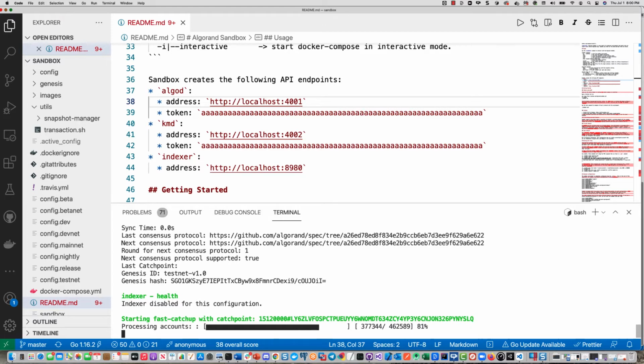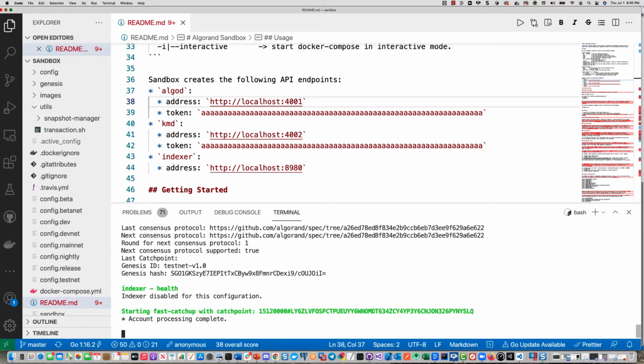There are parameters that you can provide on the startup command. I used testnet, so we're going to be going to the testnet environment. This also supports mainnet and betanet. If you omit the parameter and just say sandbox up, you'll get a private environment with three accounts that are populated with funds. And you can start developing against those accounts in your code.